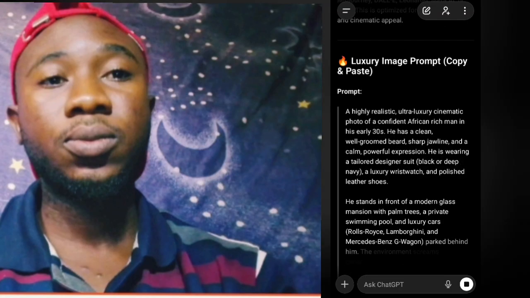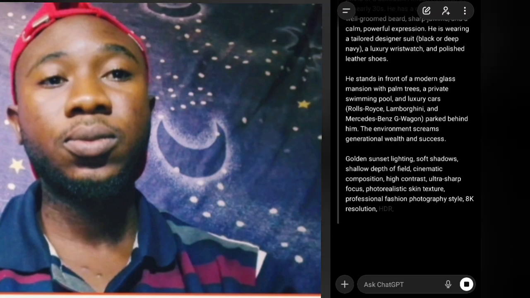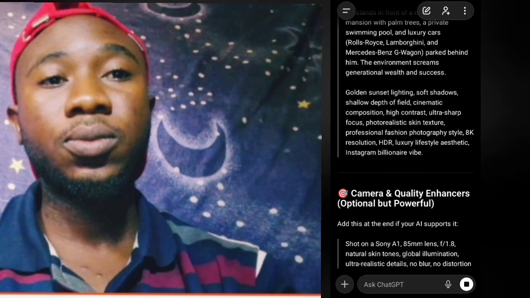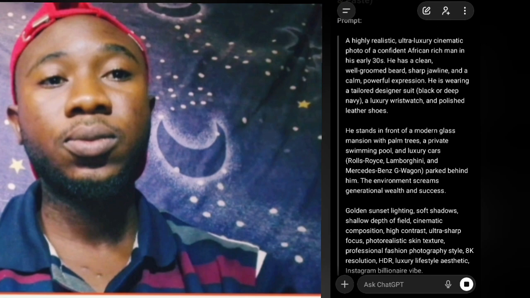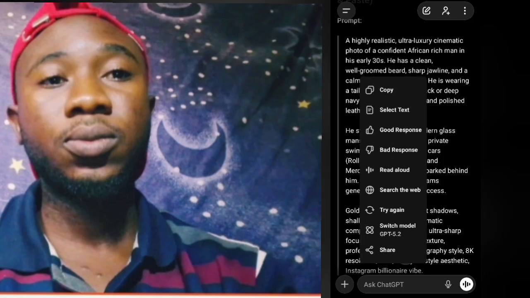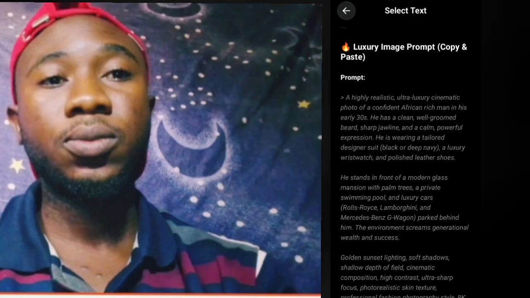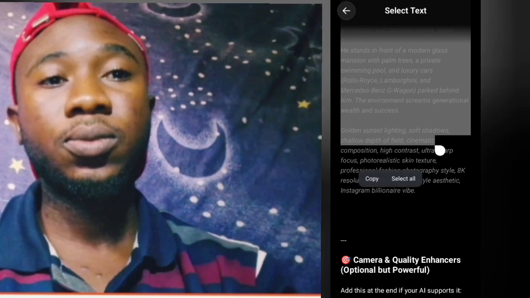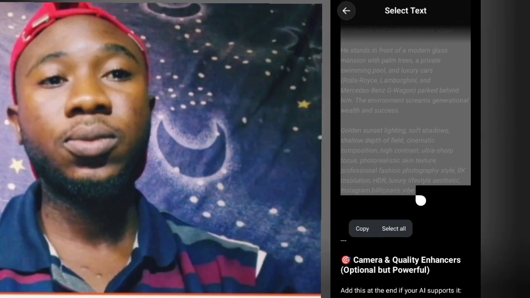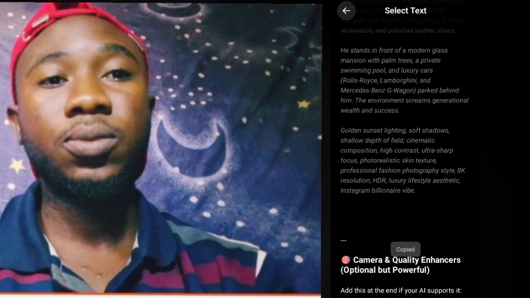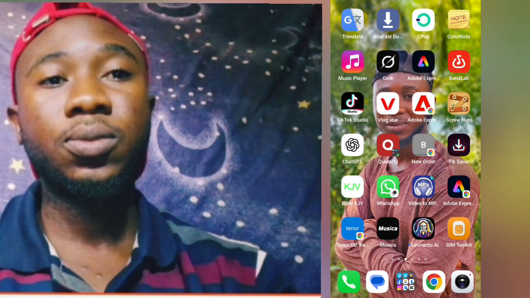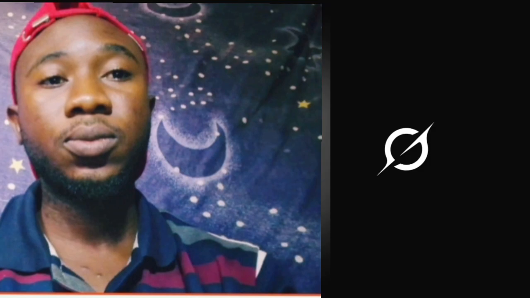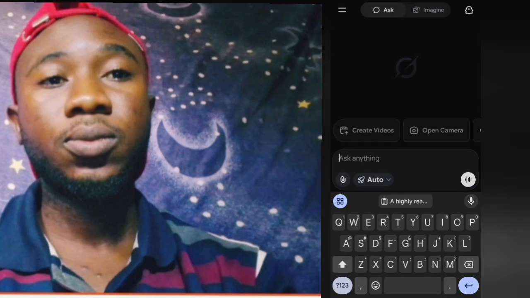So here is the prompt. All you have to do is to copy the prompt. Just copy it this way. Then you come to your Grok app. If you don't have it, you go and download it.